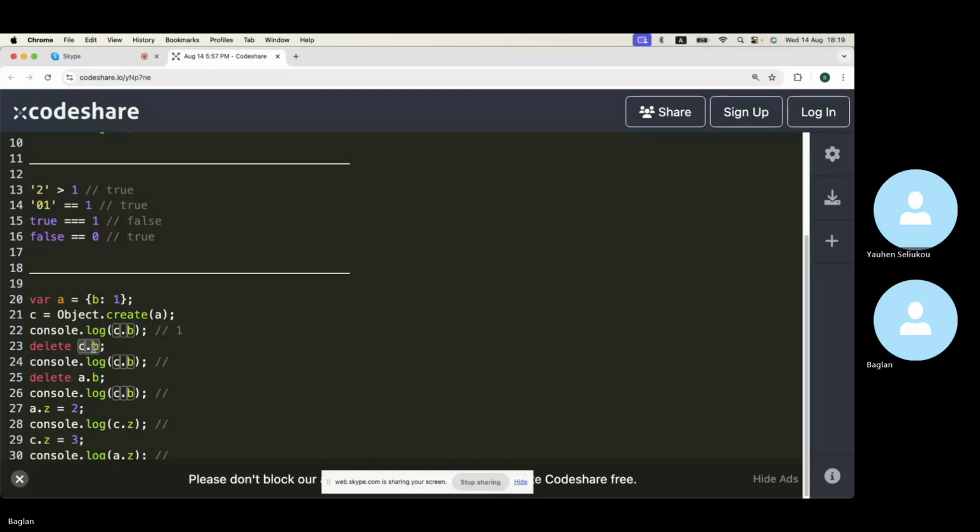If we try to delete from C, I'm not sure, but I don't think that it will delete it from here. So maybe 1 again. If we delete it from A, then yes, it should delete, and so it must be undefined. A is 2, C is 3, and A still 2. Yeah, you're right. Okay, let's move on.